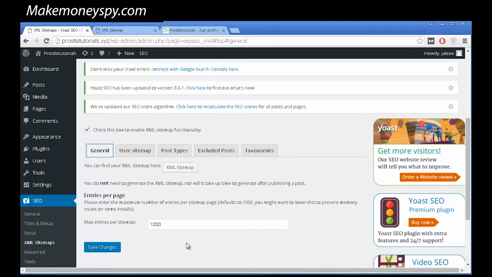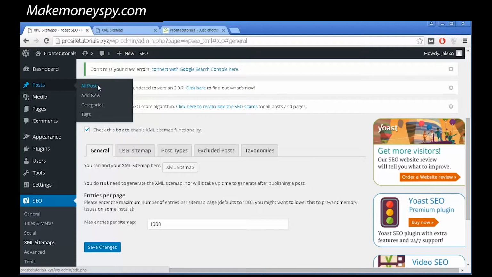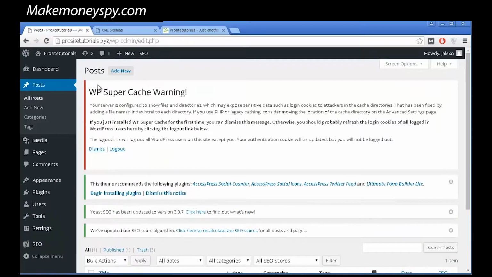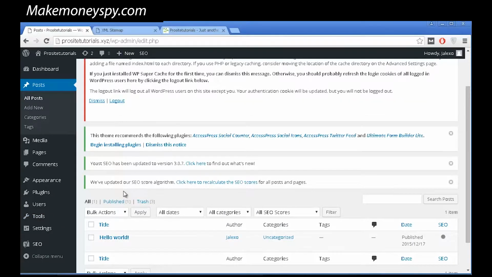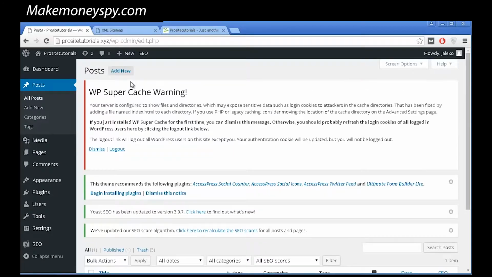Now let's go to a post and talk about how you can actually optimize a post that belongs to your website. This is possibly one of the most important parts of optimizing your website. As you can see, I just have one post, but I'm going to create a new one and optimize it. So I'm just going to press add new so I can add a new post on my website.